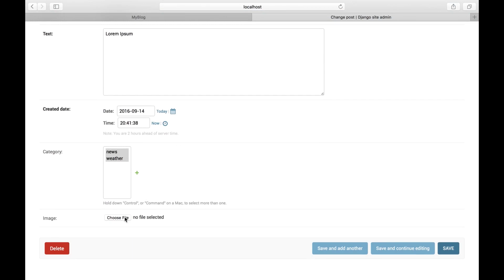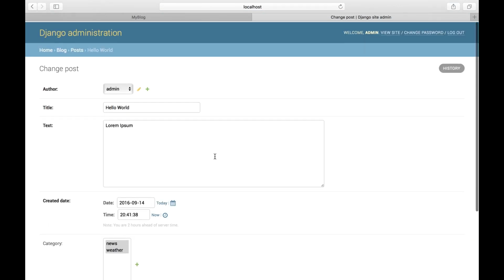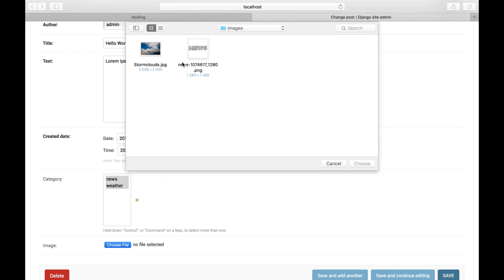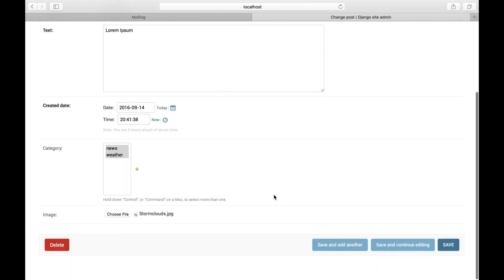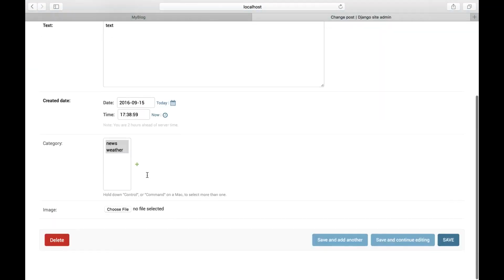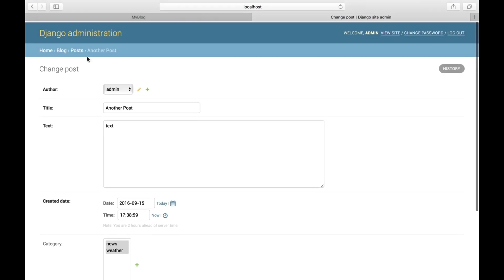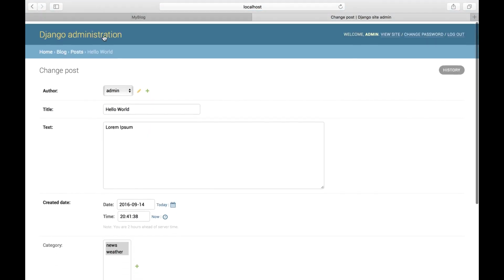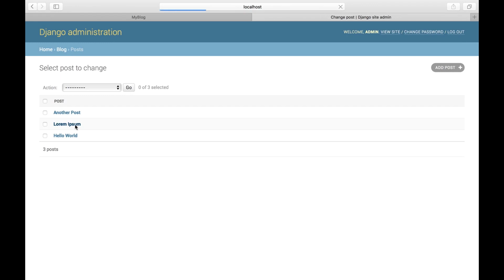Cool, and what you can see now is we've got our new image field added, and we can just select choose image. Now I've got two images here, one for storm clouds, which I thought related to weather, and one called news, which related to news. So let's just click on storm clouds. It's a really big image, so I'm not expecting this to look very nice on the front end. Let's choose that, and let's just go save. Great, and I think that was for our Hello World post. No, it wasn't. It was maybe for the Lorem Ipsum post.